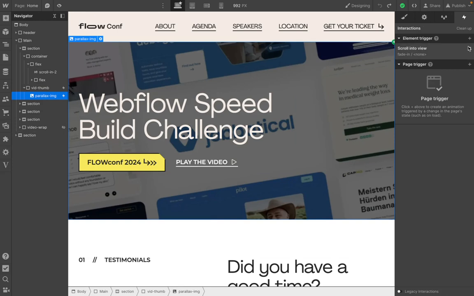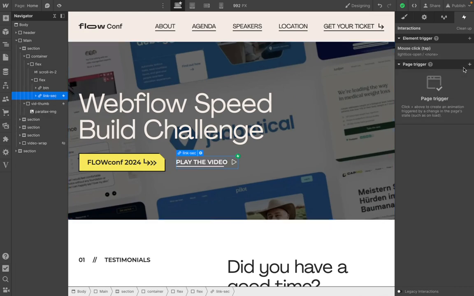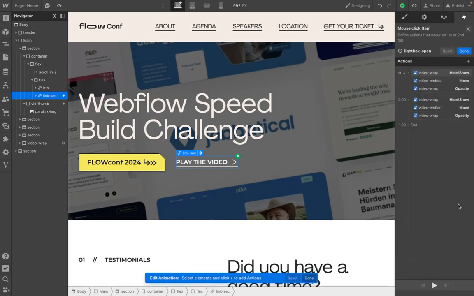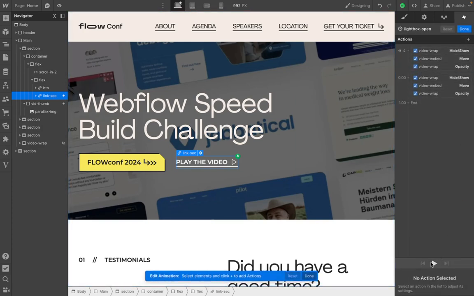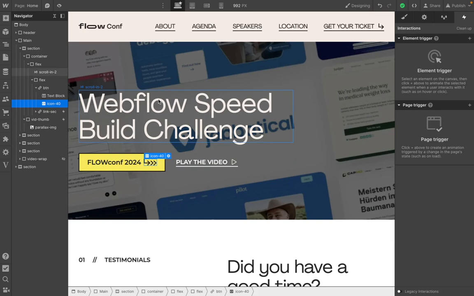Next is going to be the lightbox. We've got an interaction here set in link sec with lightbox open. It's a pretty simple one. And lightbox close. You'll be able to take a look at this interaction. It's nothing too complex. Next is actually the hover effects and the selection and the actual button as well.